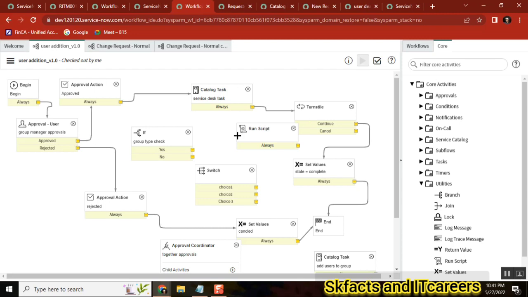I showed branch and then join and kept those three in between, and I also showed properly that when we use branch and join, the activities will wait till all the activities are completed, right? Agree? Yes, sir. So branch and join is very important.